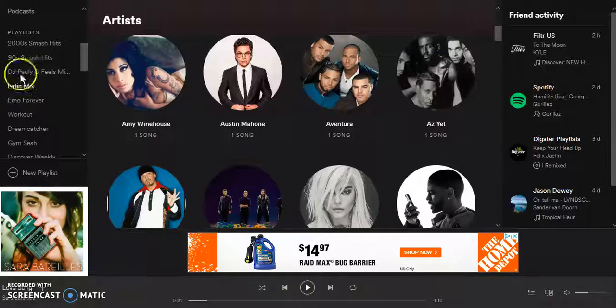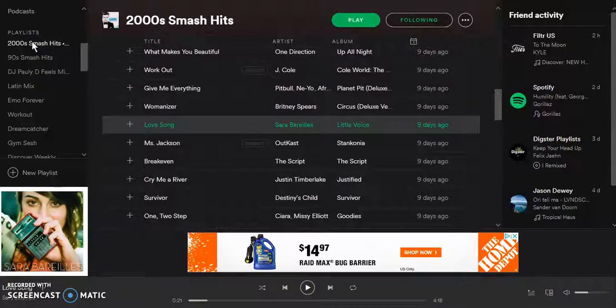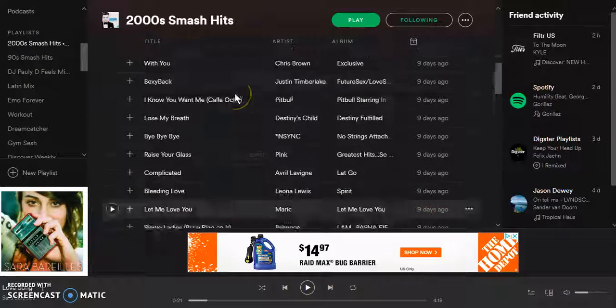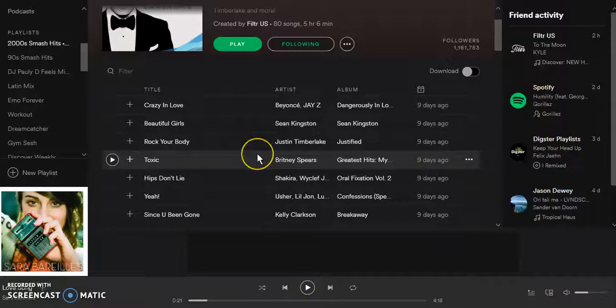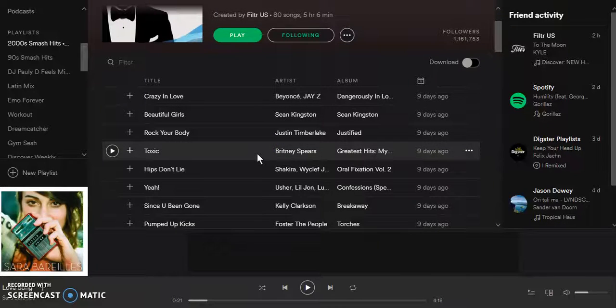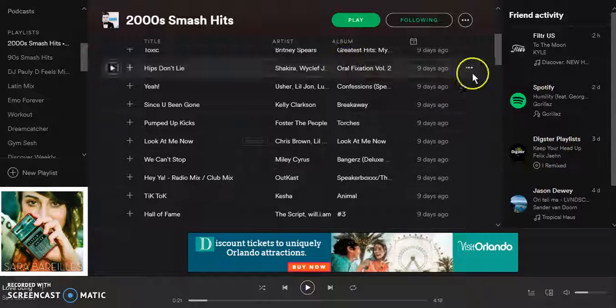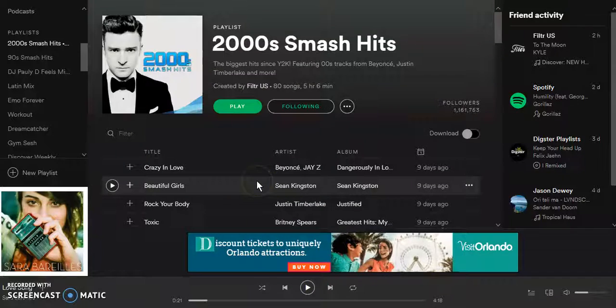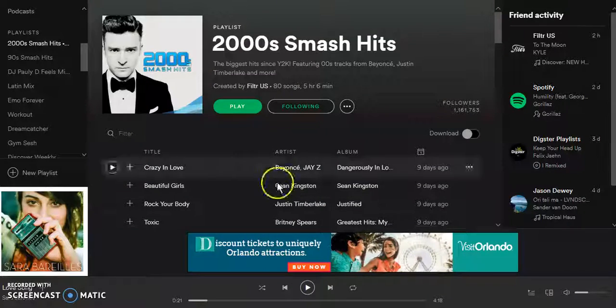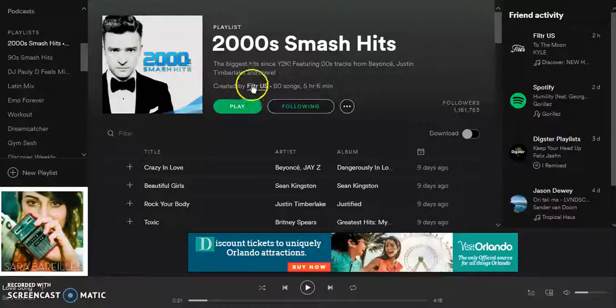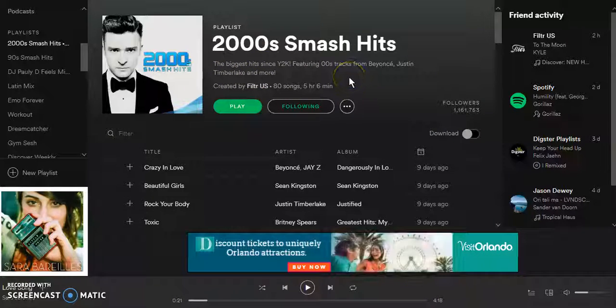Another great thing is you can follow different playlists and it will save that playlist for you and you can listen to it whenever you want to. And a lot of these will actually be updated. So that's also pretty cool. You can check that out. So it gives you all different kinds of choices. This is the 2000 Smash Hits. And as you can tell, it gives you some information about it.